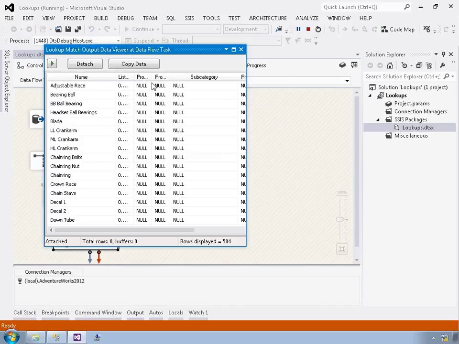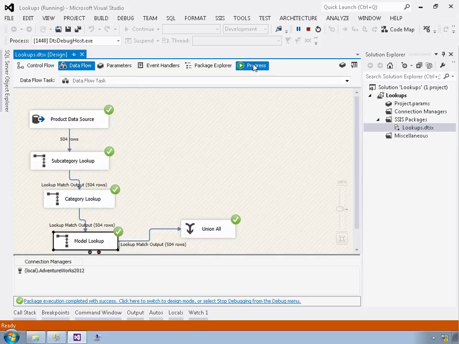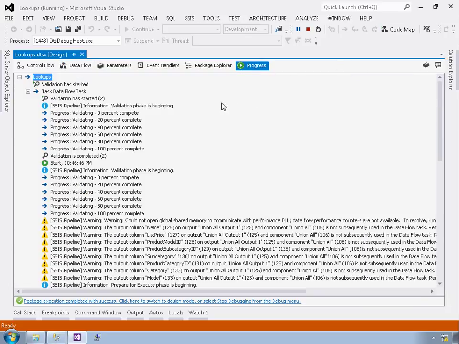Now, I can't really tell how fast or slow it executed. Probably no effective difference with just 504 rows. But we get the same row of data. I'm going to allow this to progress to completion and close the data viewer. But what's interesting here is the progress window. Let me get that out of the way. Because this actually changes when you're using caching.